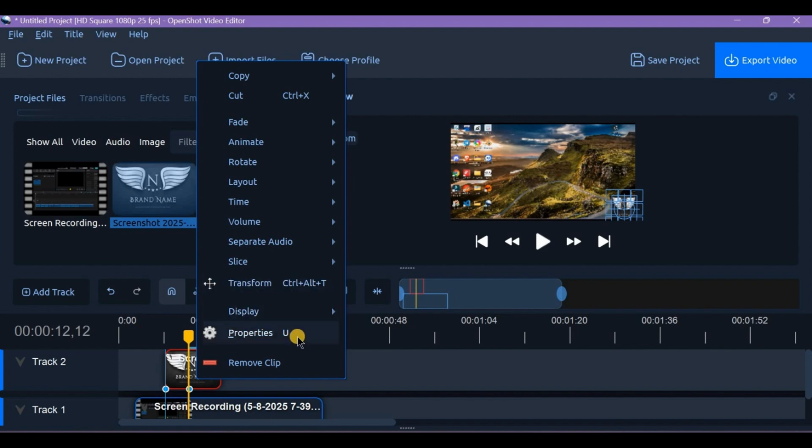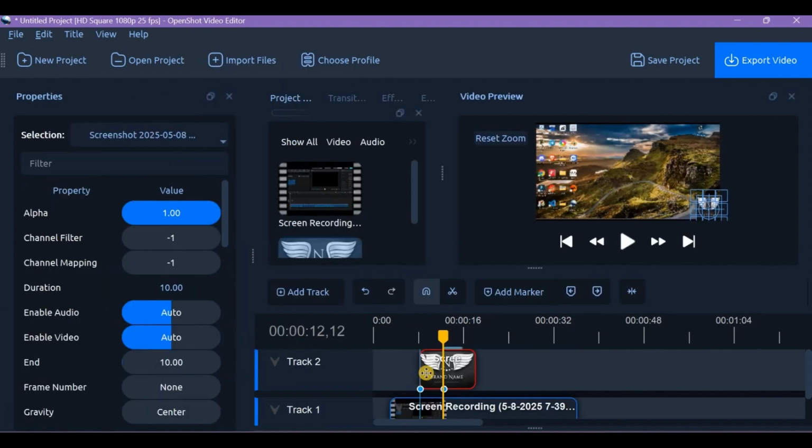Want it to appear throughout the entire video? Just stretch the logo clip to match your video length.